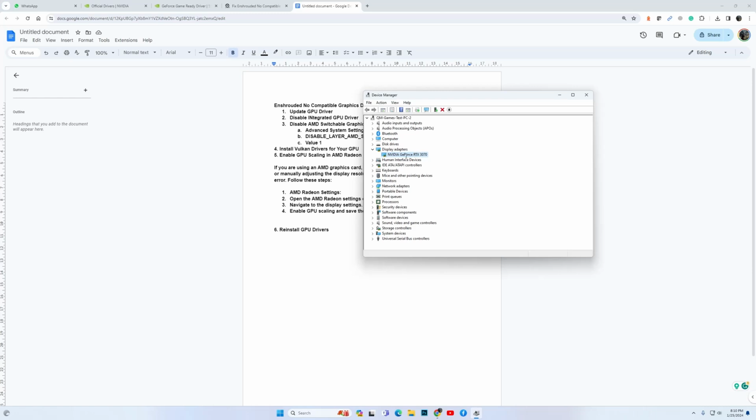The integrated graphics driver means the one that is less powerful that comes with your processor. So if you have Intel, then there will be an Intel and there will be an NVIDIA. Right-click on the Intel one and choose Disable device. That's all you need to do, and your game should run.